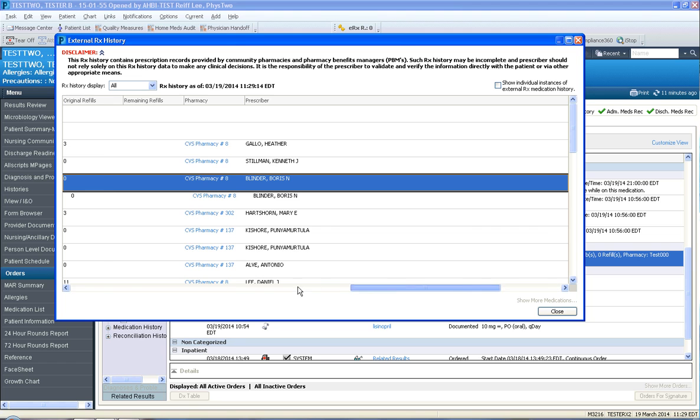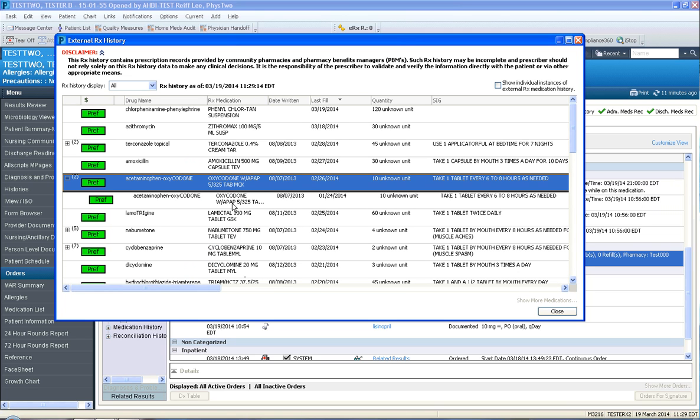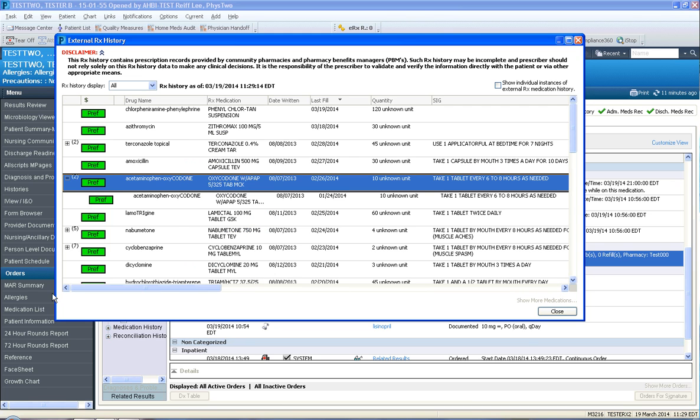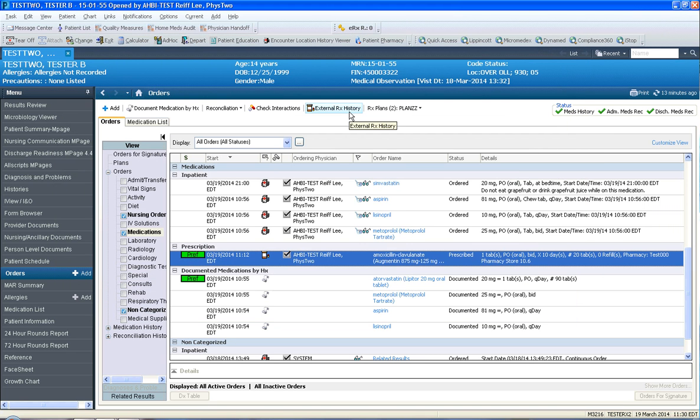So this is a fake patient, and all the data in here is fake, just to remind you that none of this is real. But it is true that any prescription, whether you wrote it or it was done electronically, would show up in this SureScripts database. And then you can click Close. This kind of gives you a history of the external, what has been prescribed prior.